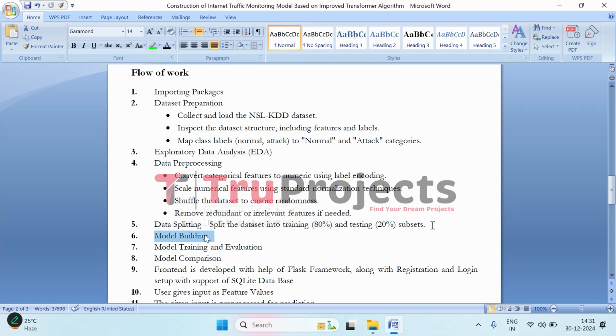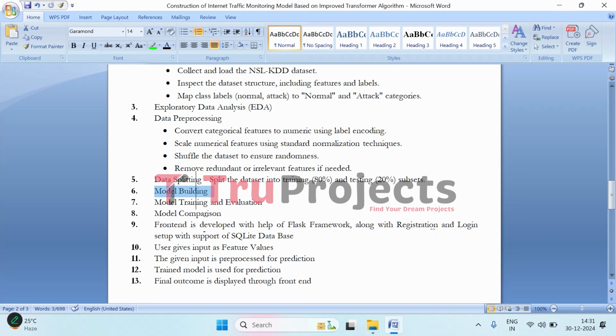Coming to model building, here we create a machine learning model based on the selected algorithm, and here the Transformer M model architecture will be designed. It will be initiated. After that, it will be trained on the training set of the dataset, and then it will be evaluated using performance metrics called accuracy, precision, recall, and so on. Then we compare those models through graphs. After comparison, we build the front end.